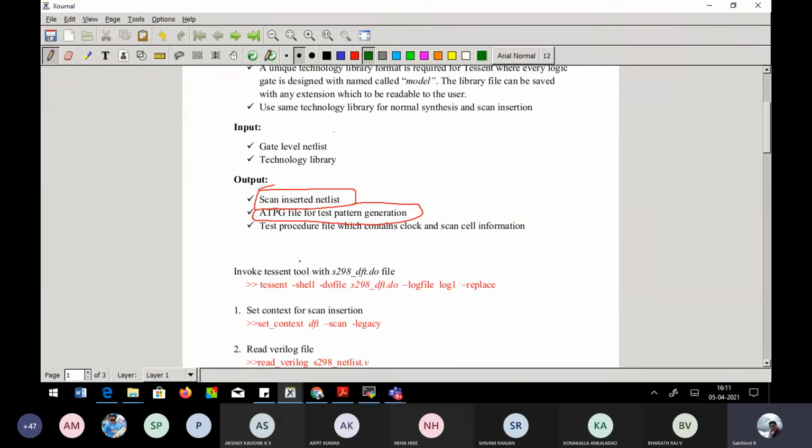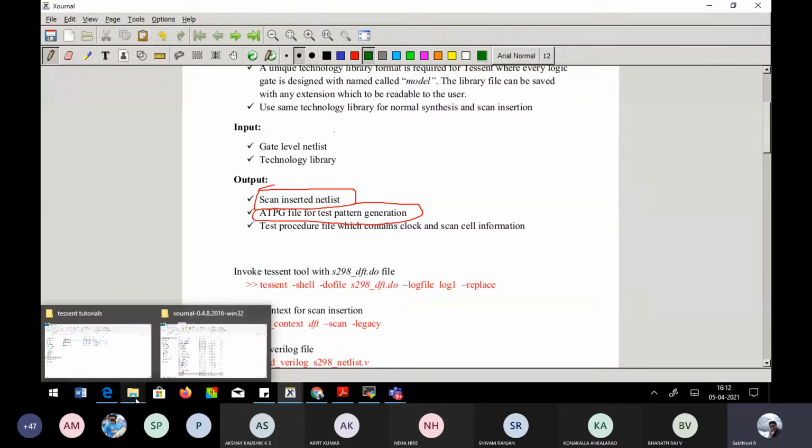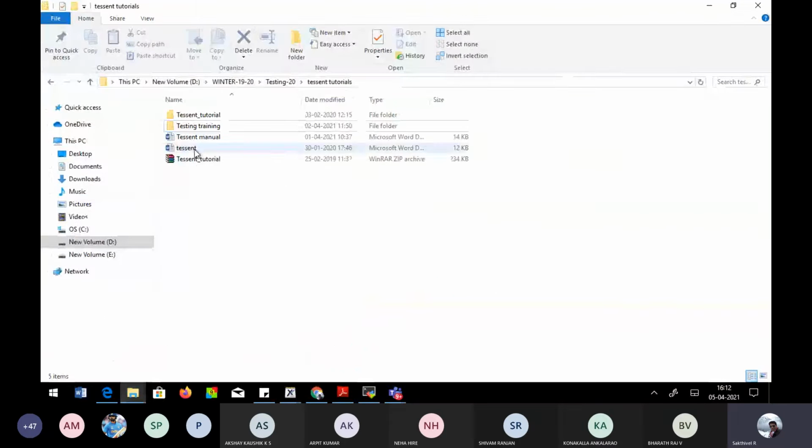Like in combo logic, I have said you can execute the whole process by executing a single command, invoking a do file. In fact, you can go there and alter the do file also. Regarding this, I have kept two more manuals. I wish you to go through those also. I will show you here. I have also kept the same thing in my Google Drive, so you can access it there.